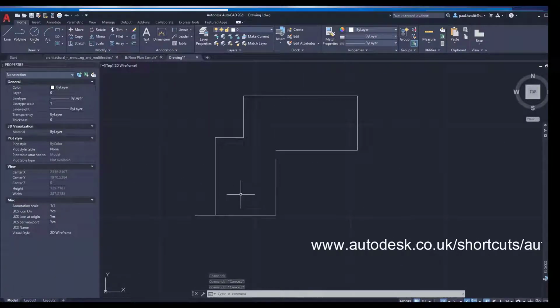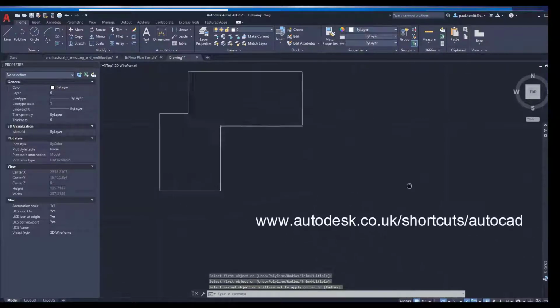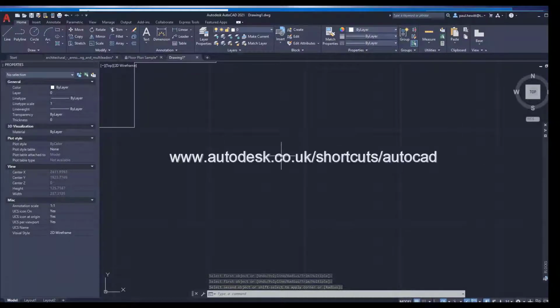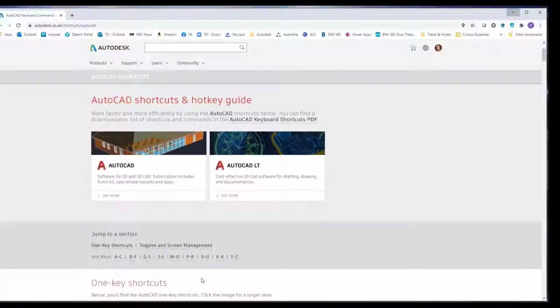Clean up those corners quickly by using fillet or chamfer by holding down the Shift key when selecting the second object. To reference all AutoCAD shortcuts, just visit autodesk.co.uk/shortcuts/AutoCAD.